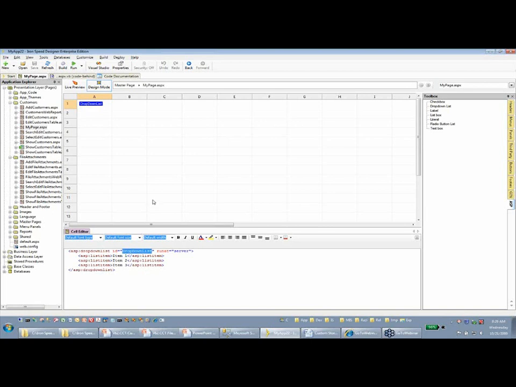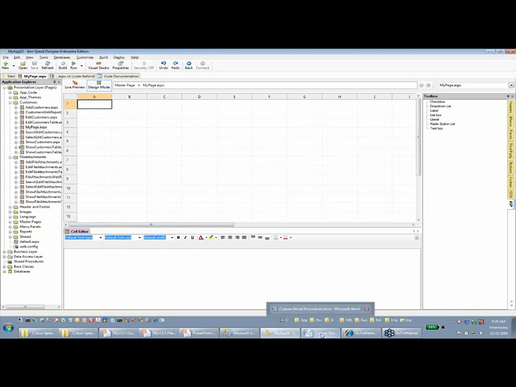I'll go ahead and undo this by pressing Control Z. And what I'm going to do is simply copy and paste it from a cheat sheet document that I've got over here. So I'm going to copy and paste just a very simple drop-down list. I'm going to go to the cell editor for the first cell and paste that. So it is equivalent to dragging and dropping that particular control, but here's what I did basically: ID equal country, run at server.